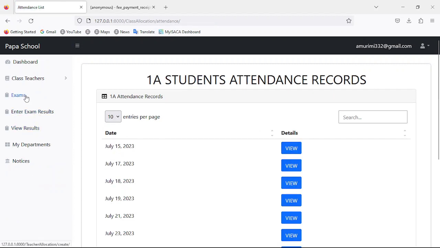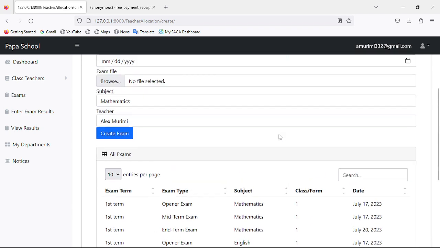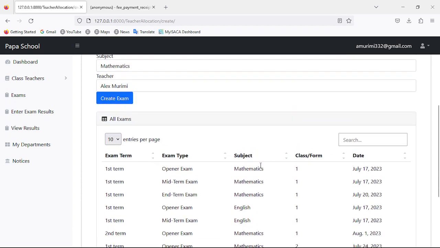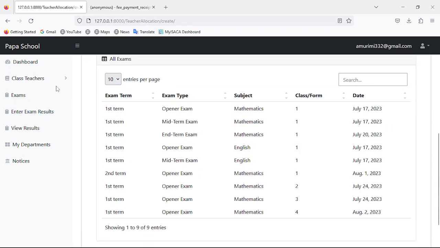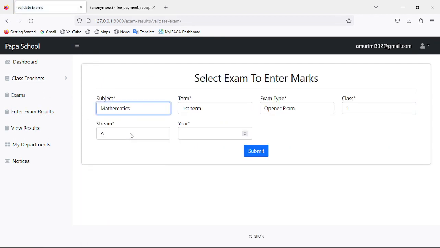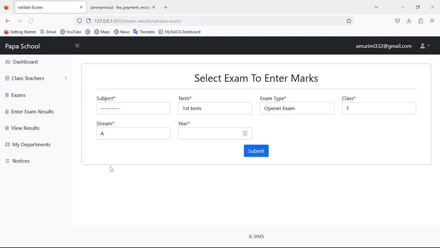Apart from that, a teacher is able to set an exam, and these are the exams in the school. These are the exams which have been started for the school. The teacher is able to see all these exams, and can also enter exam results. If you want to enter results for mathematics and update the results for the students, maybe this one got a 98 and this one got a 99. As we save the result, it saves automatically.